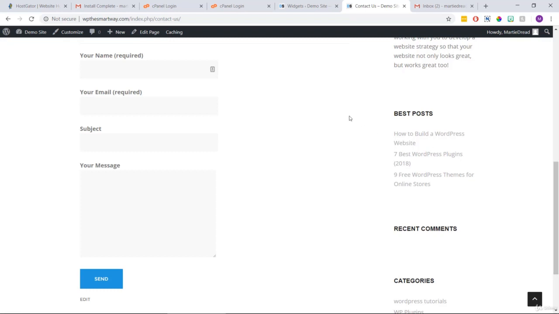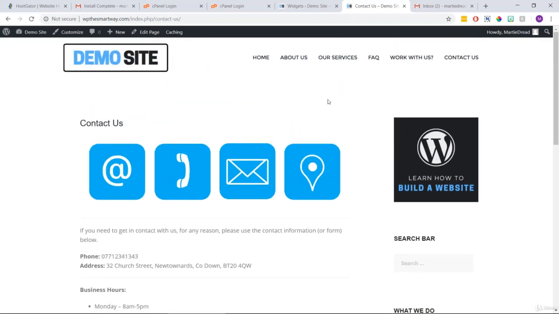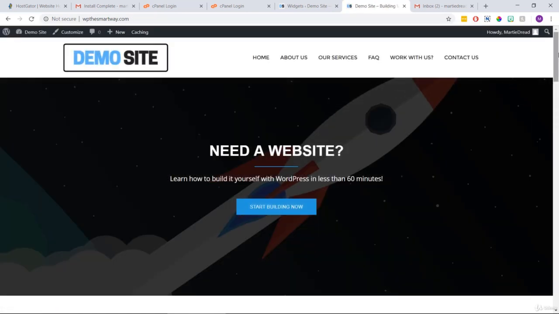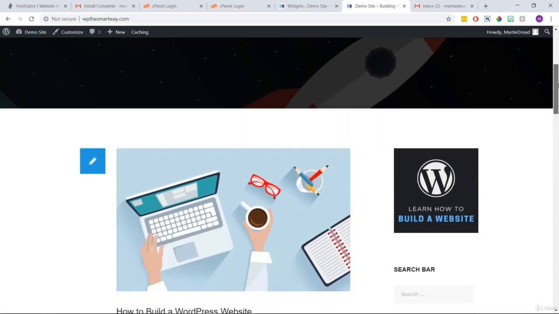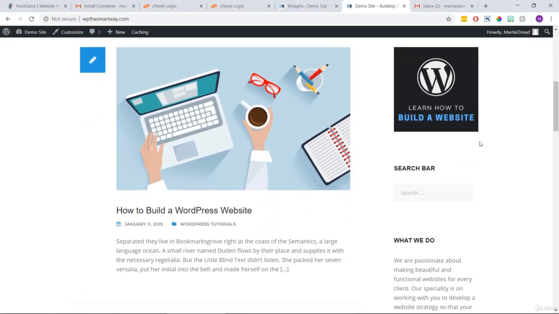And now that we've added our contact form, the very last thing we need to do is link the button on our home page banner to one of our pages or posts. To do this, we first just need to visit the page or post we're wanting our button to link to. For me, this is going to be my blog post called How to Build a WordPress Website.